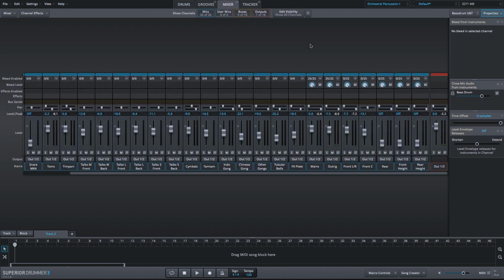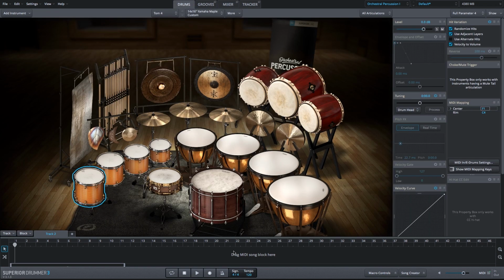And then what we're actually going to do is add the front left right. We're going to turn that up even more than the outrig. We're going to really exaggerate this room sound just to start out.